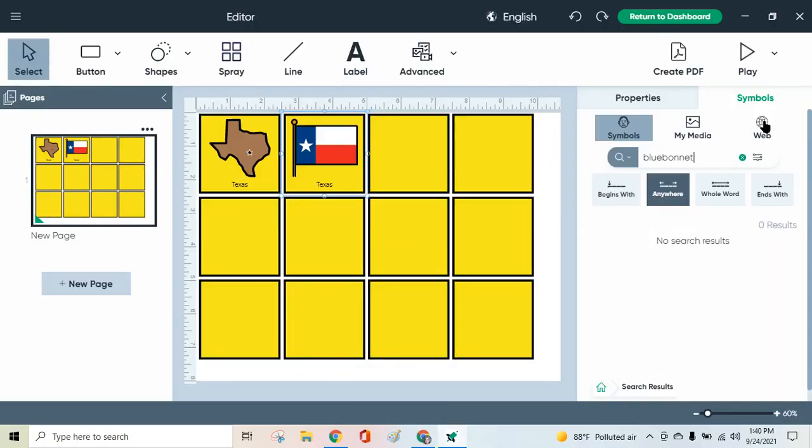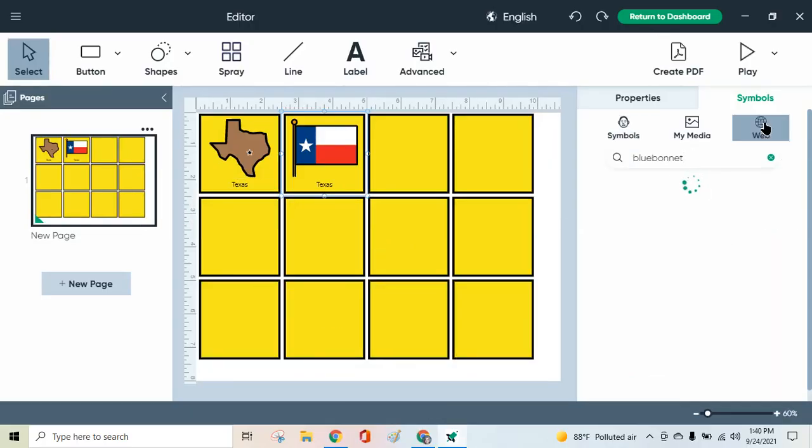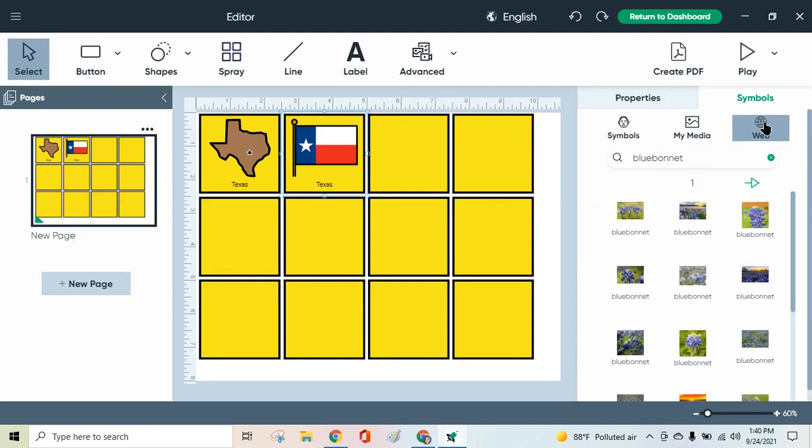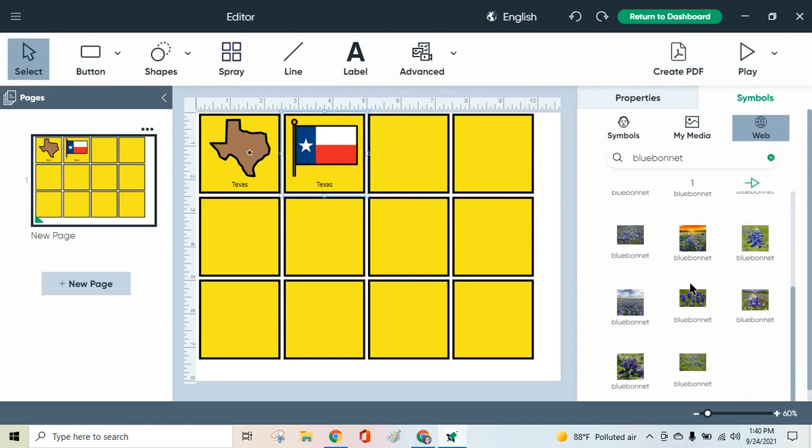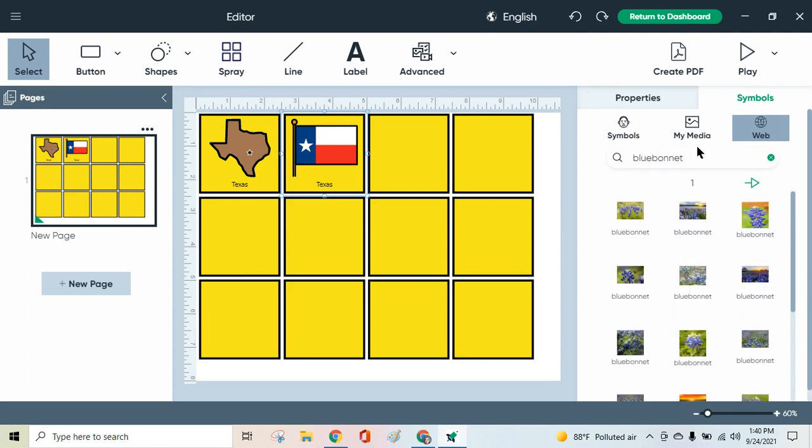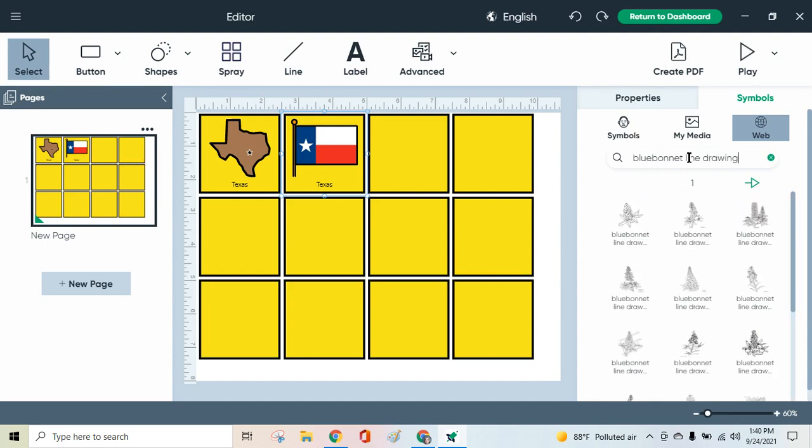So we can maybe go to the web and see if we get a search result for bluebonnet there. So we do get that, but I don't really want that. How about if I do a line drawing? Let's see. There we go. I like that better. So we can drag that up there and it pops right in there.